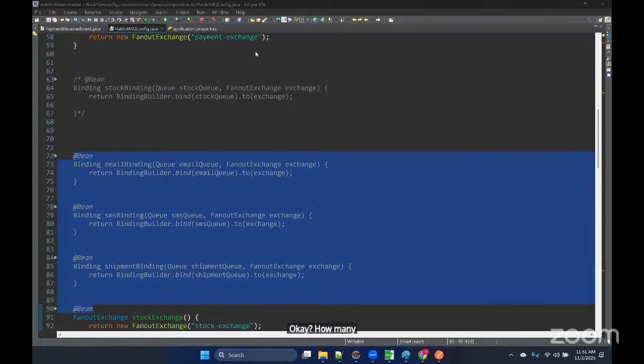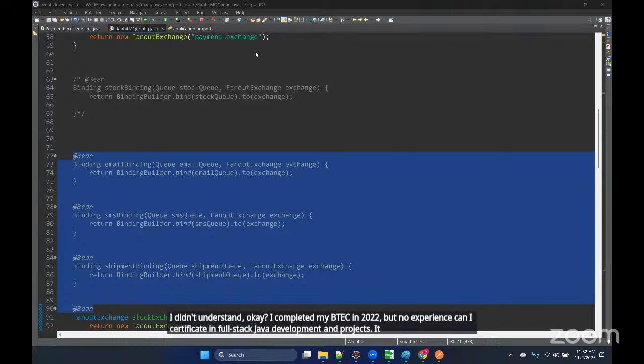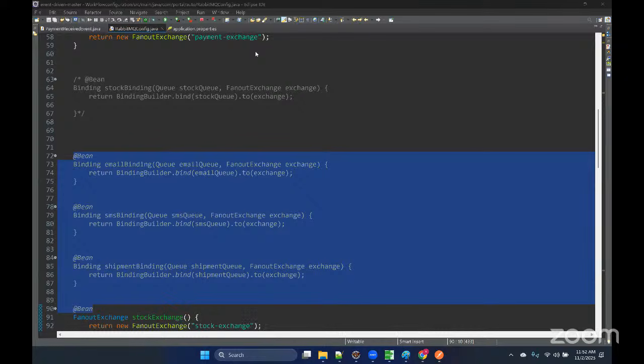How many classes to complete in Spring Boot? I didn't understand the question. Please ask the question properly, sir. In a real-time project, which files do configuration changes go in? It all depends on your scenario. I completed my BTech in 2022, but have no experience. Can I get a certificate in full stack Java development and projects? It all depends on how much you learn. Lokesh, I am going to take Stripe or Razorpay in an upcoming workshop. I'm taking a workshop on the payment gateway Razorpay or Stripe. I'll check the feasibility and I'll take it.